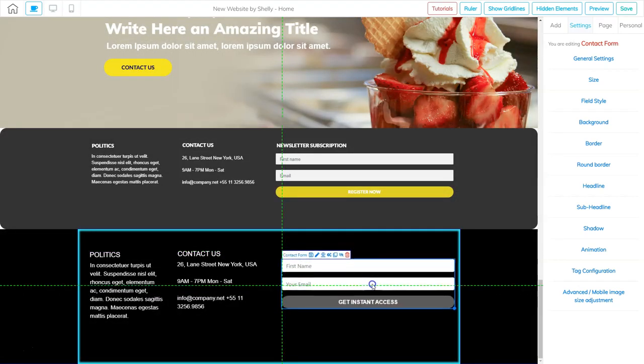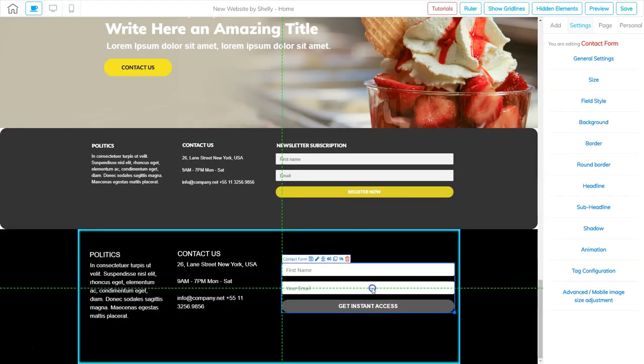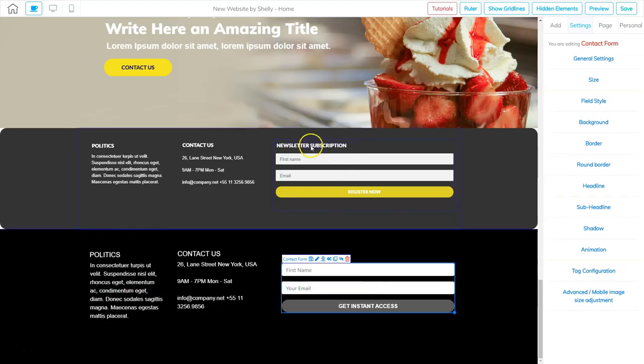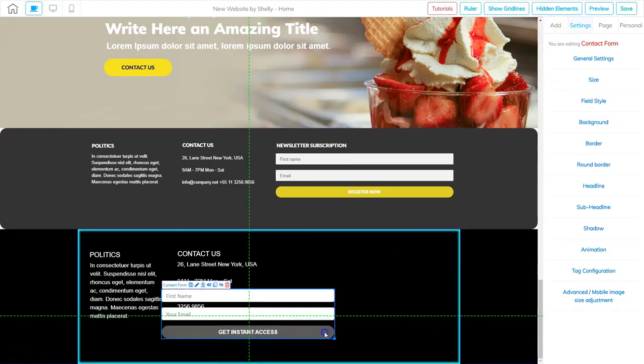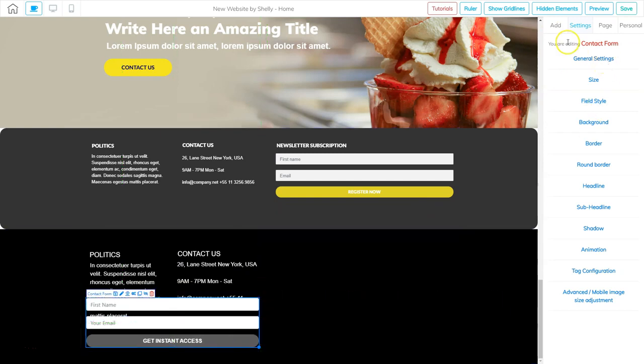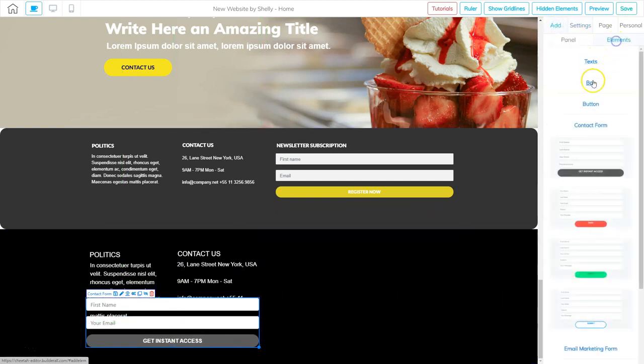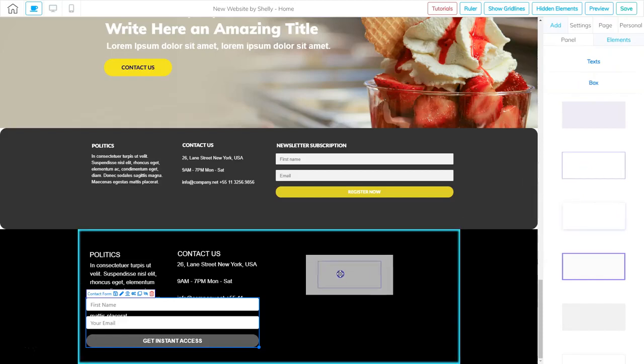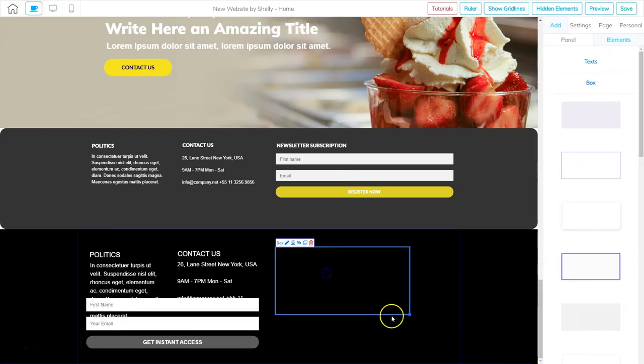So now I've got the fields that I need, so I'm going to click and drag that down a little bit. And then I need the newsletter subscription text, and I also need a box for all of that to go in. So I'm going to go ahead and kind of move this out of the way a minute, and I'm going to click add and elements and box, and click and drag my Shelly box here, and we will make it so that it takes up a little bit more room, just like that.